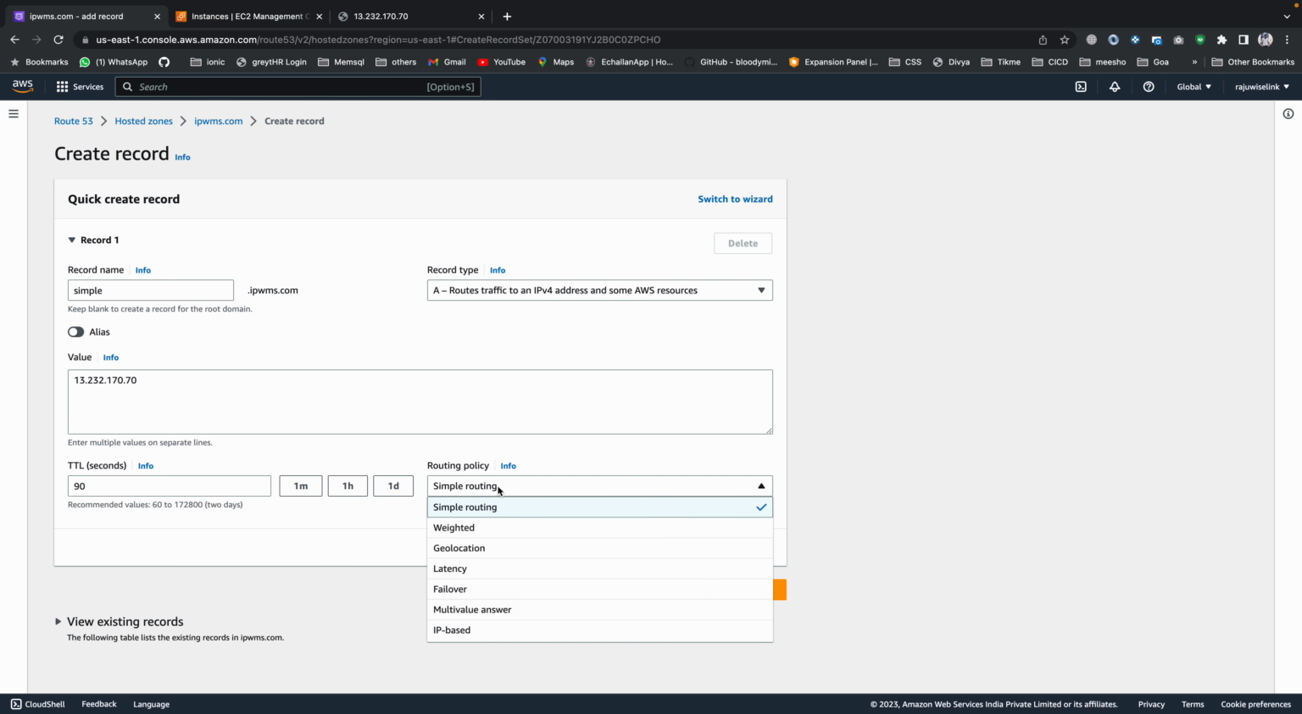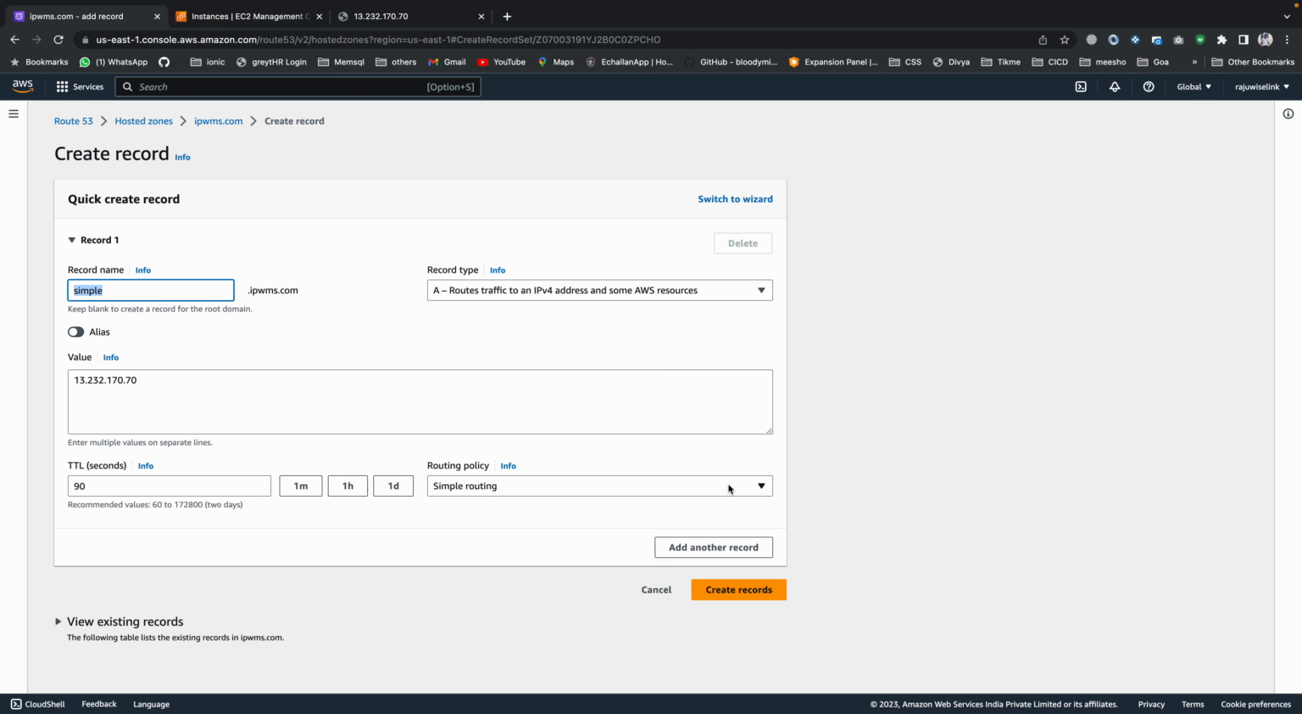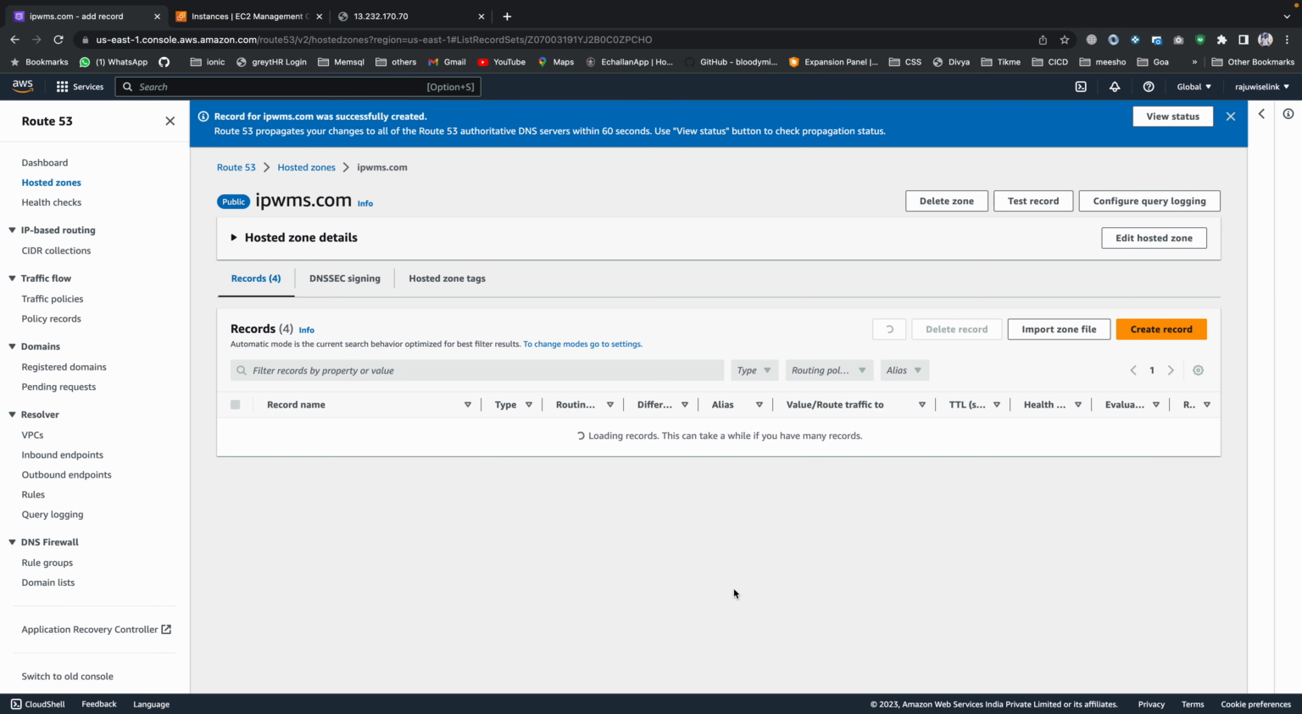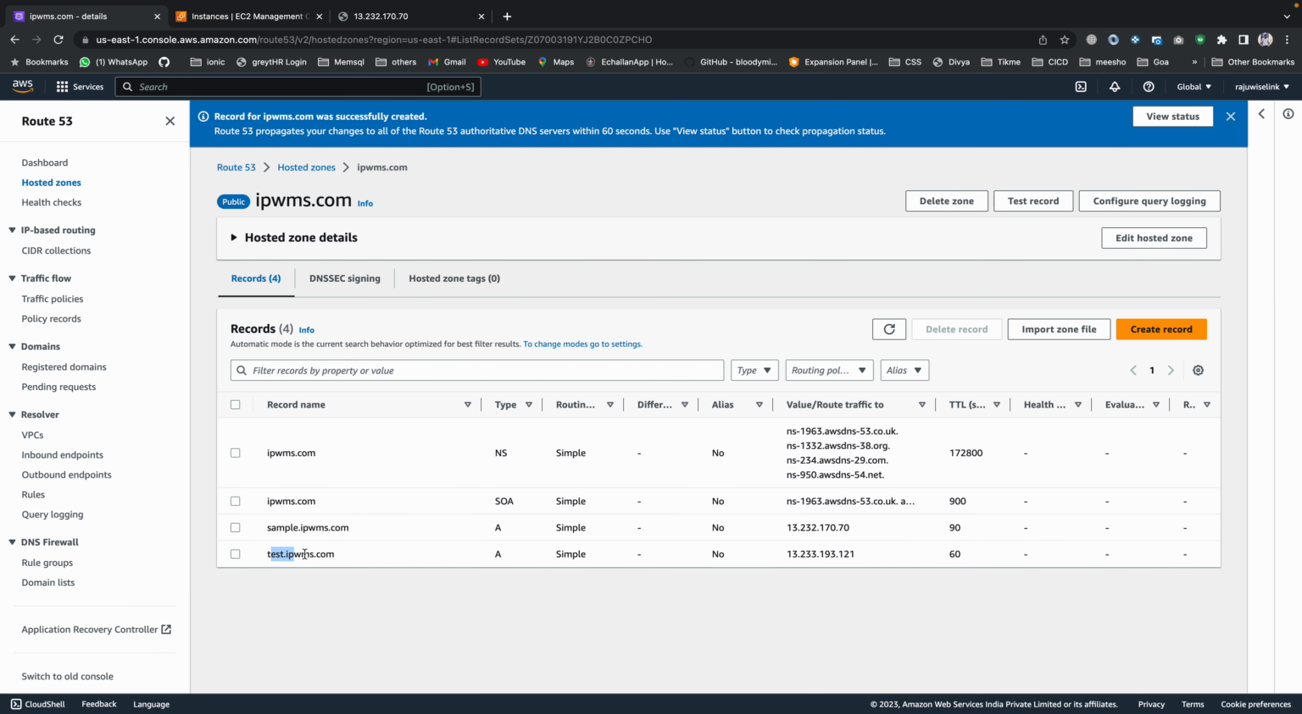Here we have some routing policies. We'll see about these routing policies also. Here we are creating sample.ipwms.com. We have created sample.ipwms.com, and this is a type A record, the routing policy is simple, it is pointing to this particular IP address, and the TTL is 90 seconds.